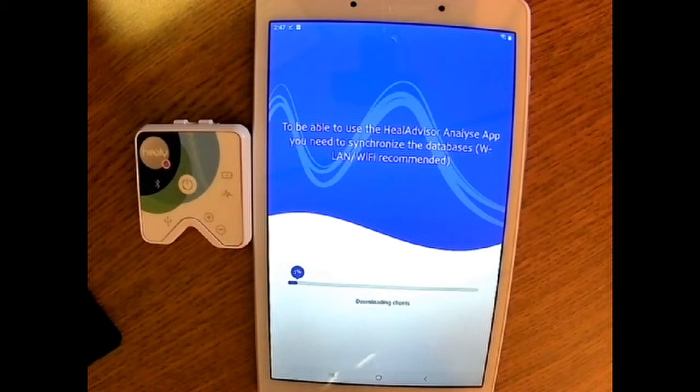Here is another part where it takes some time, and depending on your Wi-Fi and your Bluetooth signal combined, this could take a little while. So again, Healy is teaching patience.